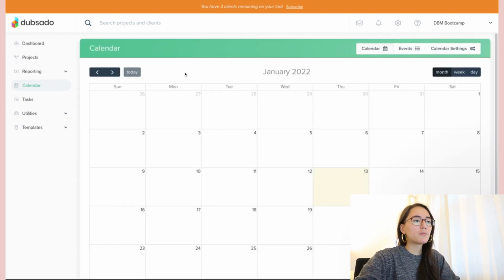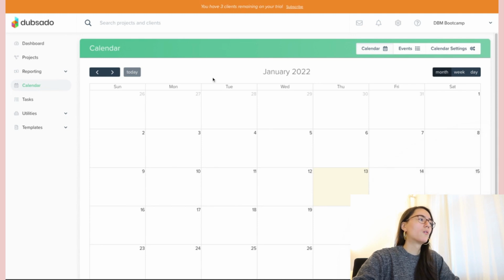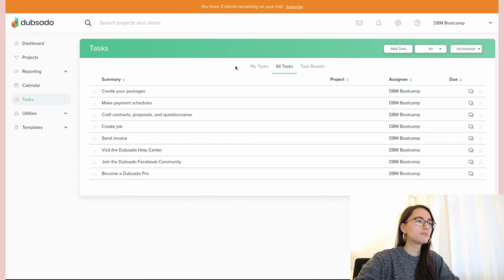So if a client books something onto your calendar, either a call or a catch up or a discovery call, potentially for a prospective client, it'll all show up here and you can integrate it to your calendar, whatever calendar system you're using, and just make sure that is all synced up. Tasks, it's kind of like a to-do list of items that you can make. You can essentially do task management in Dubsado.